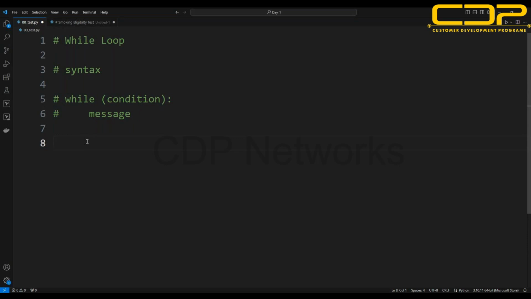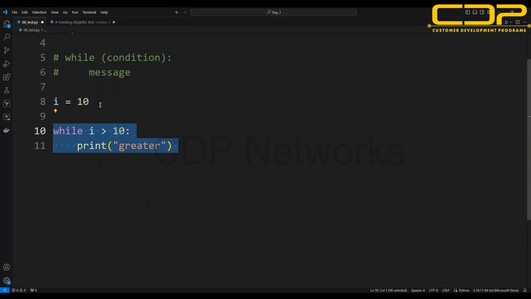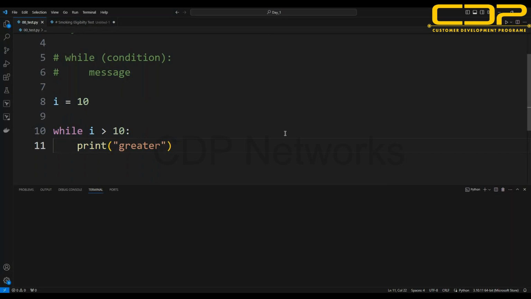Let's say we want to print numbers from 1 to, no, before that I'll show you how while loops work. I'll give an initial number, that is i equals 10, while i is greater than 10, print greater. Here the value of i is 10, and we know that i is not greater than 10, it's equal to 10. So here the condition will be false. So I'll run it and check what will happen.